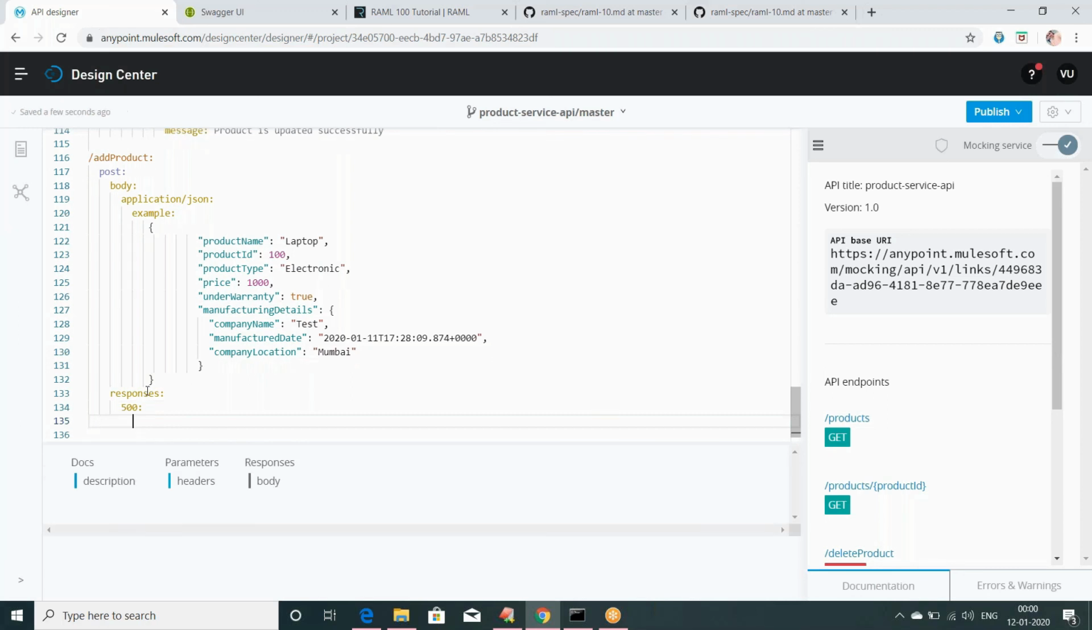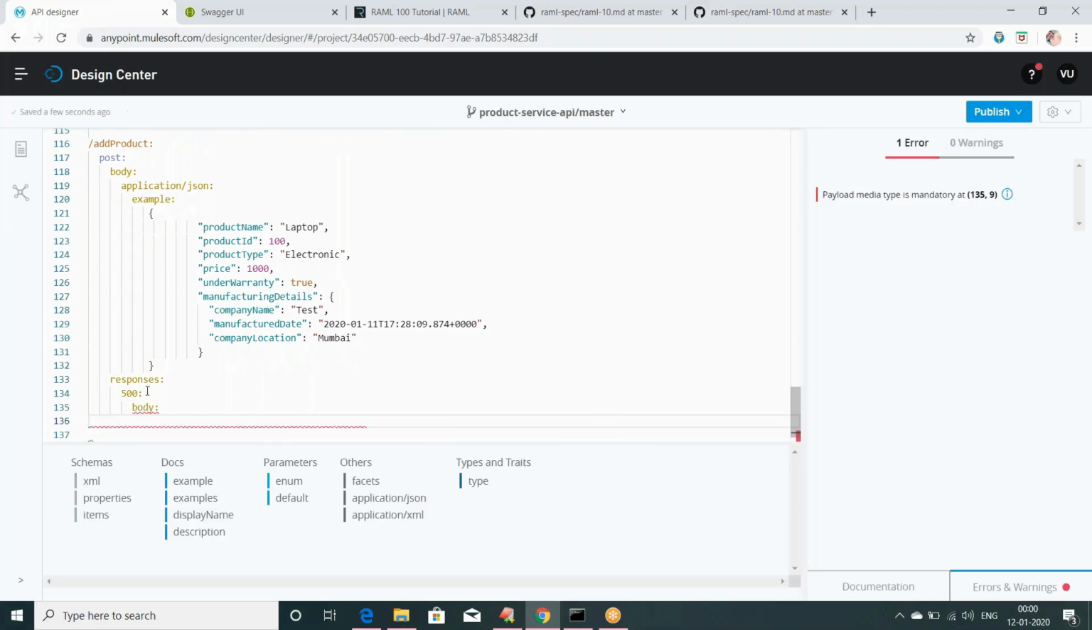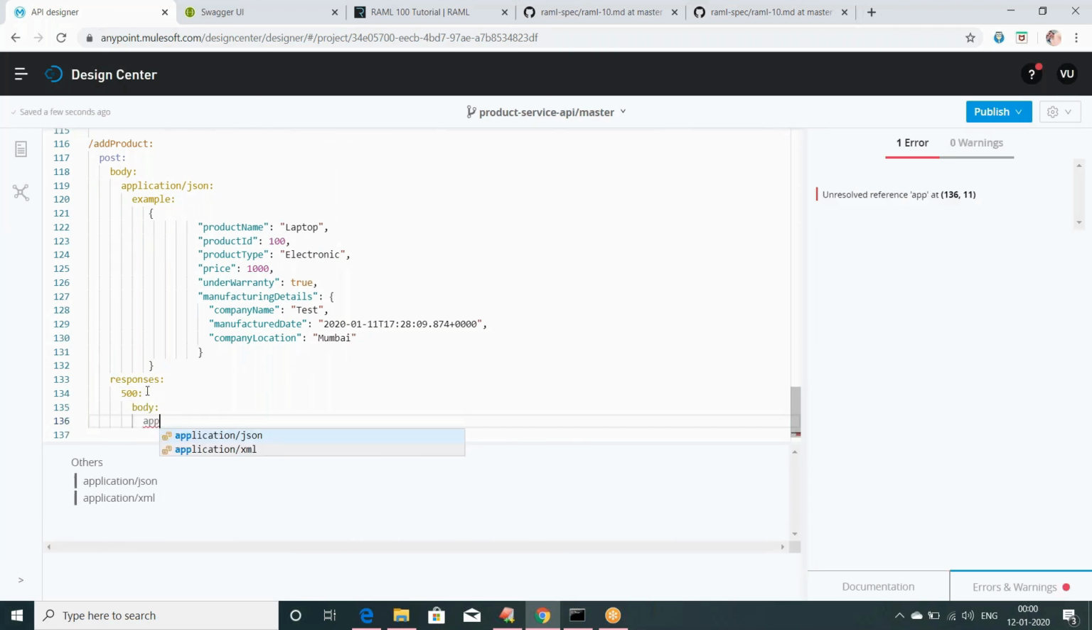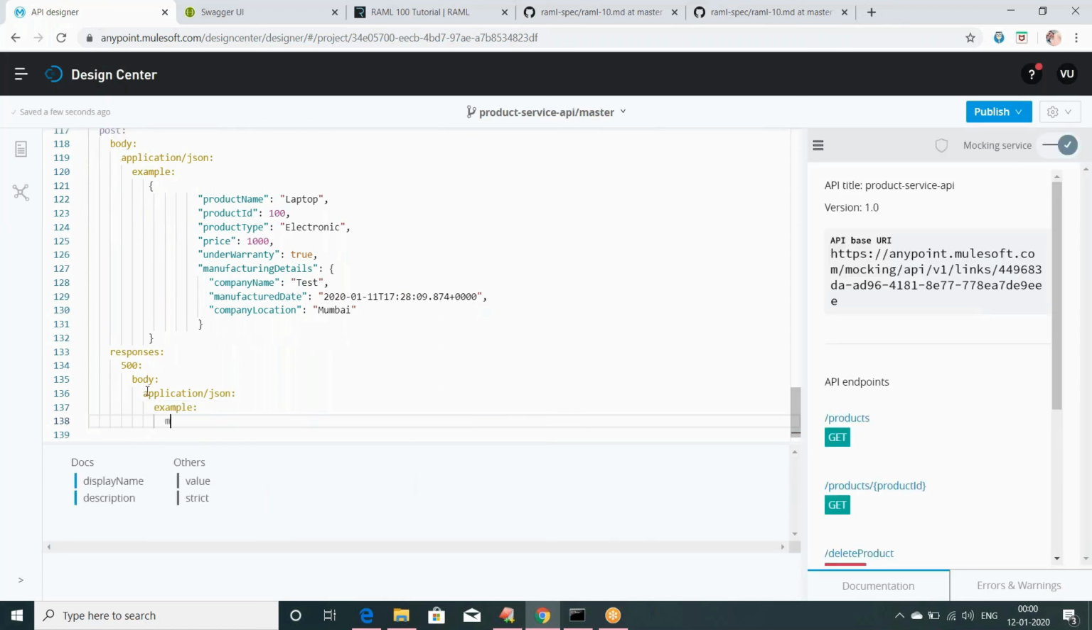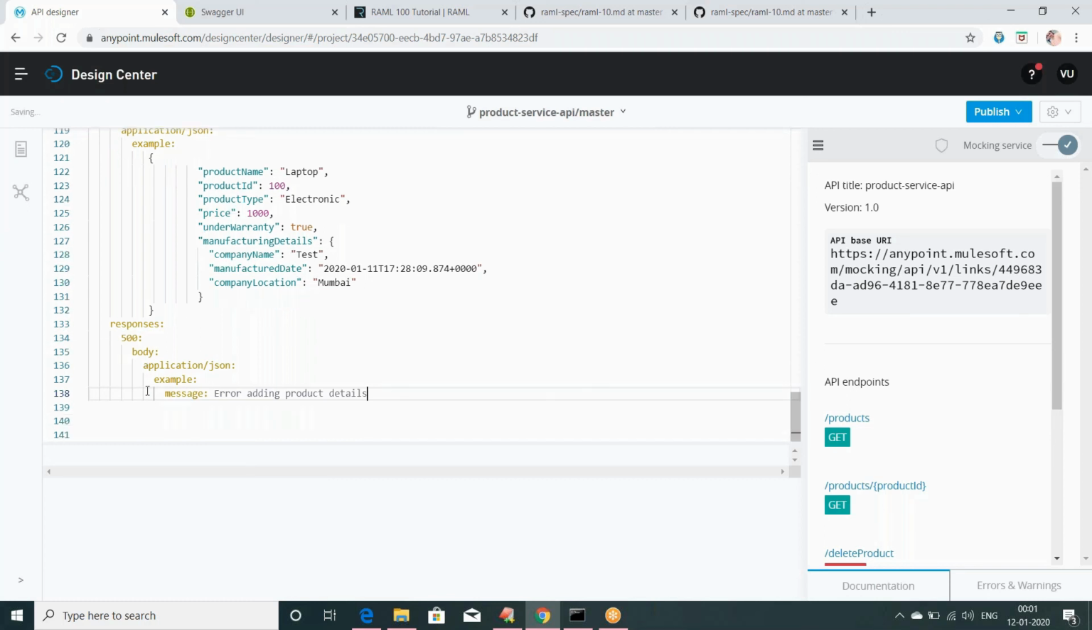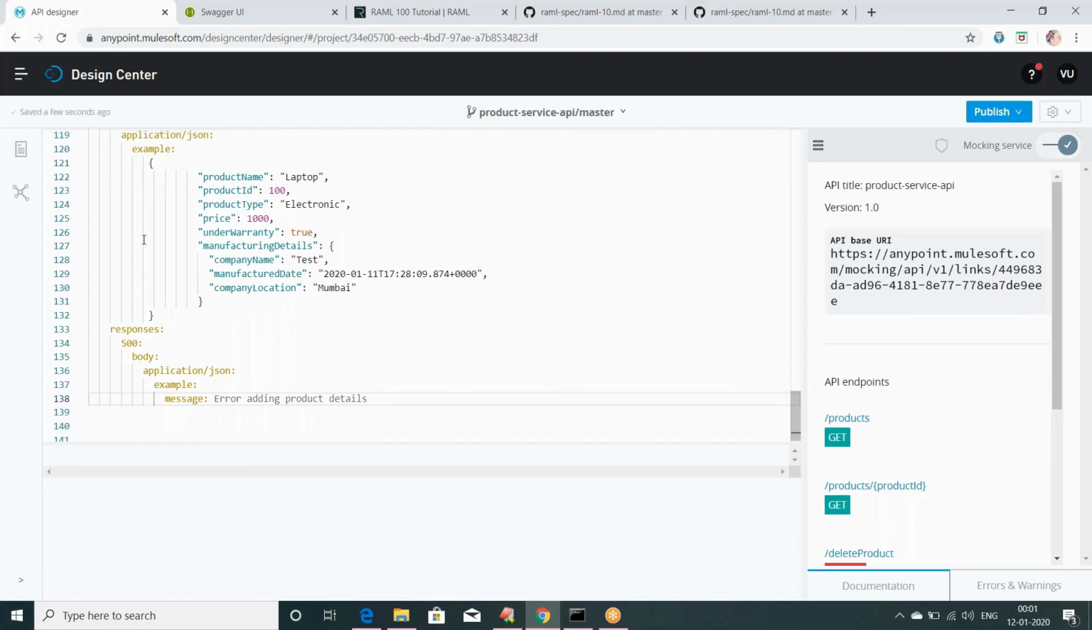So this body, application JSON, example, and simply there is a message saying error adding product details. Right? Simple. Is saved.